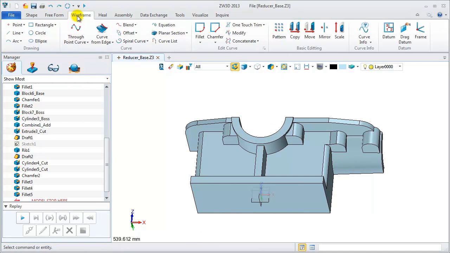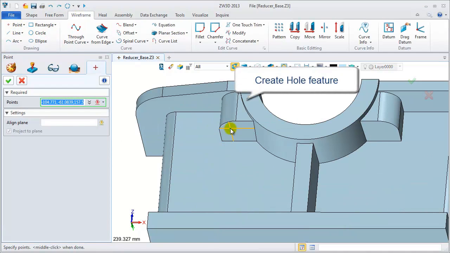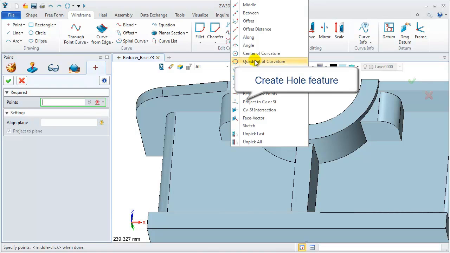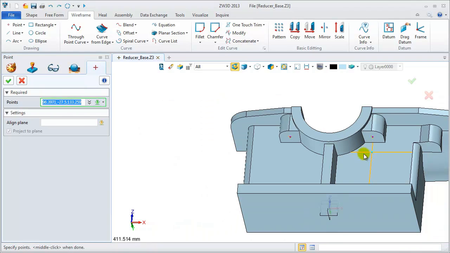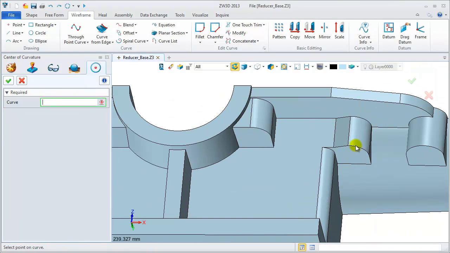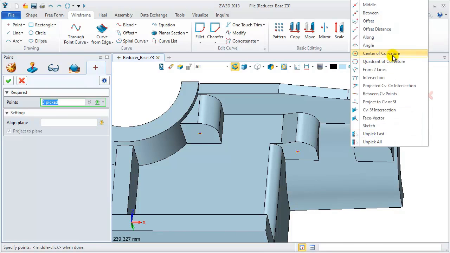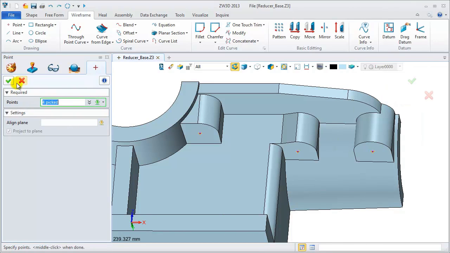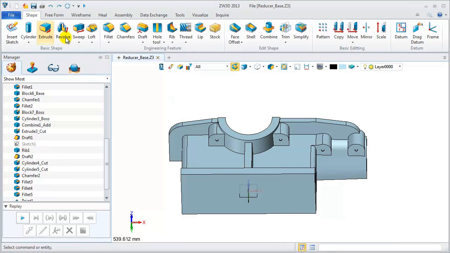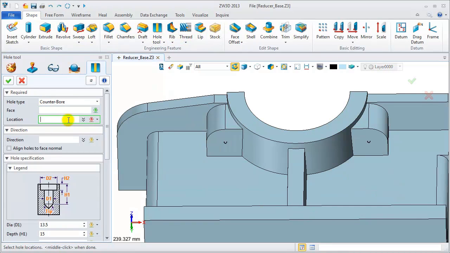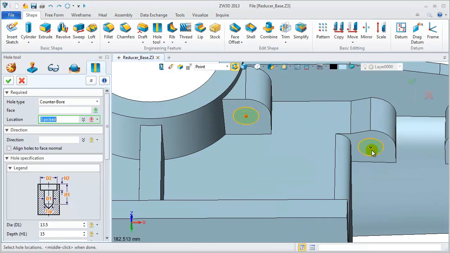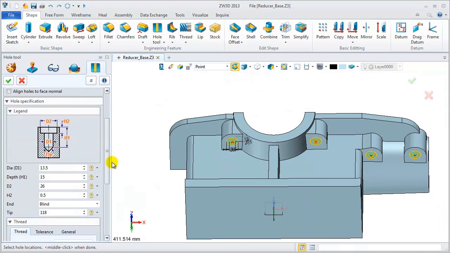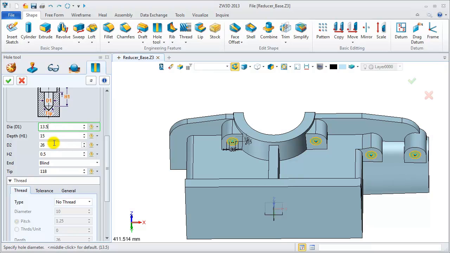Next, let's create a hole for assembly. Turn the model to a proper view, and then first create some points on those faces. After that, use the hole tool to create some counter bore holes. You can define the features of the holes according to your need.